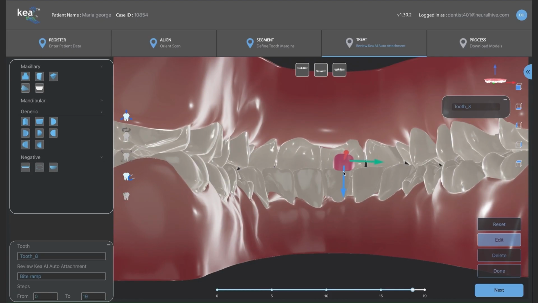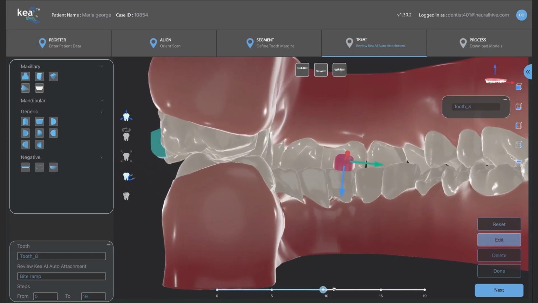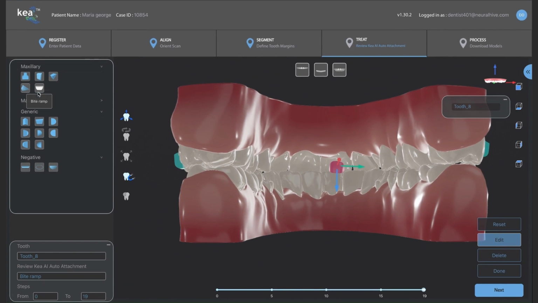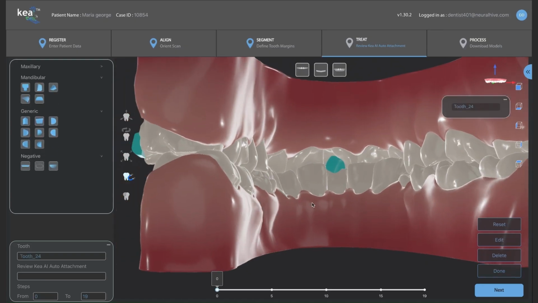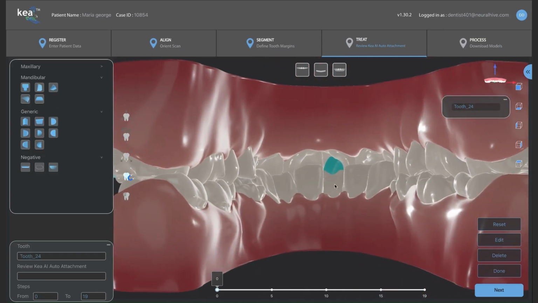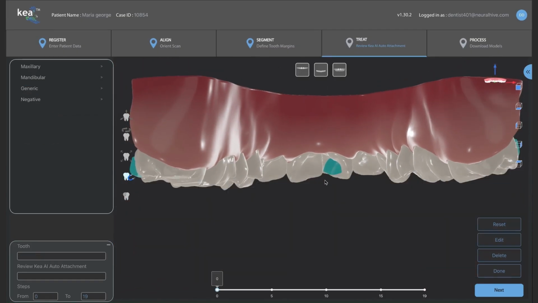Position the attachment in the right way so that at the end of the stage, the lower anteriors are just touching the bite surface of your lingual attachment, which is your bite ramp. Once you have locked the position, you can click Done. Here you can check the steps range for this attachment. When the patient is going to have the first aligner, there's going to be this occlusion because of the attachment. You will need to plan whether you want this attachment from this stage.